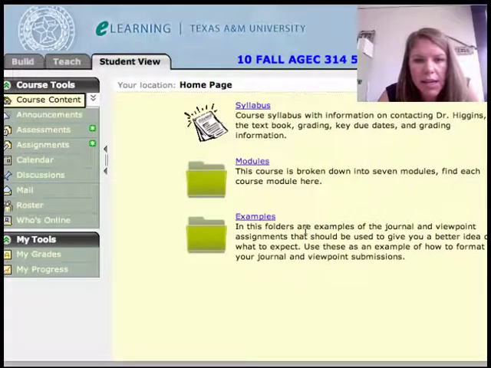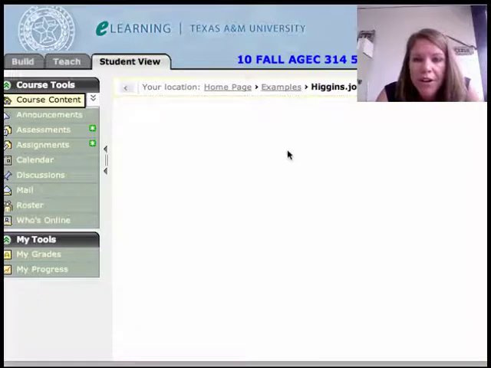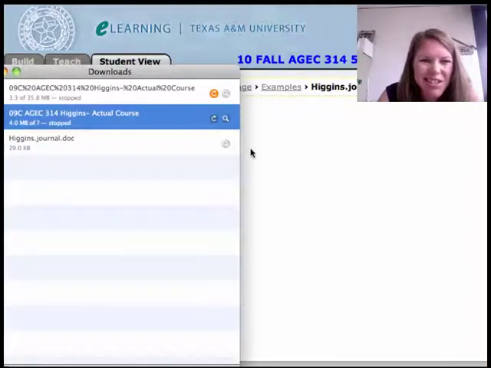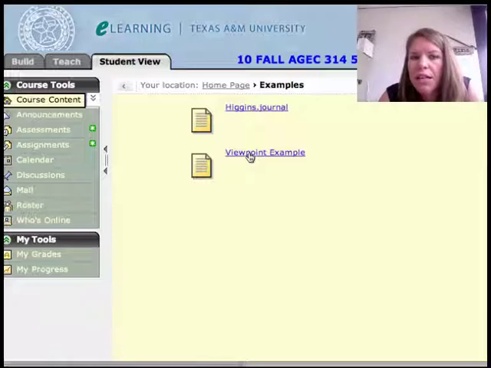And then the last thing I want to point out here is I do have some examples I've posted. This would be an example of the journal, where that's going to download. That's not going to work so well. But you can go ahead and download those, both an example of the journal and the viewpoint, to get an idea of what I'm looking for as far as format and structure of both of those assignments.